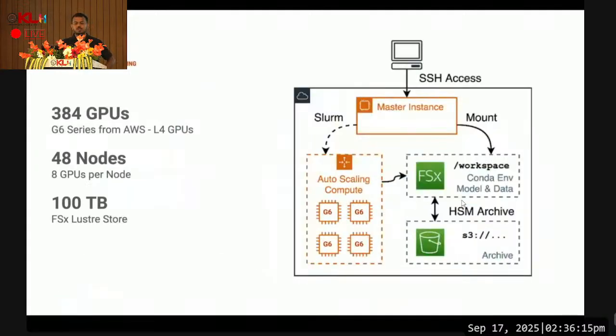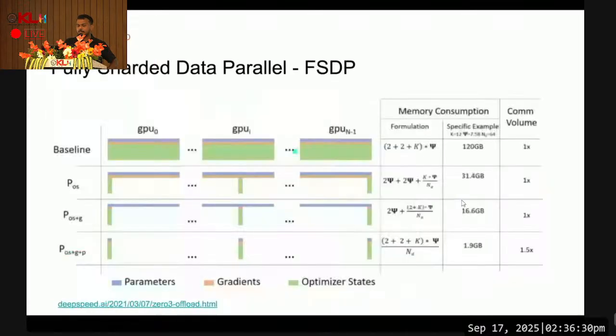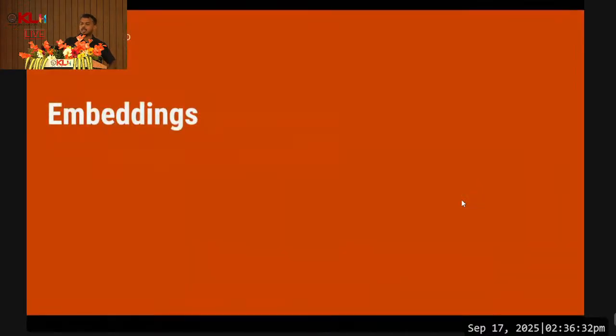To train a foundational model, you need a lot of compute. So we trained it on 384 GPUs over 2 months to be able to reach a stage where it could do reasonable tasks, but it's an expensive process. I'll skip DDP, FSDP for now. Yeah, let's go into embeddings, right?